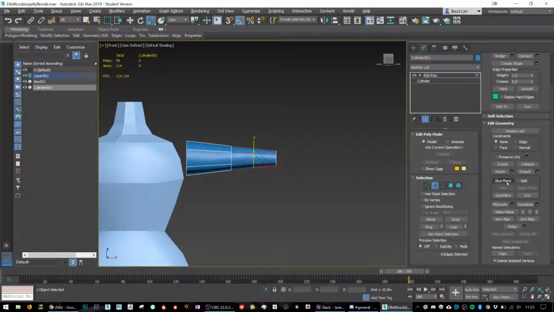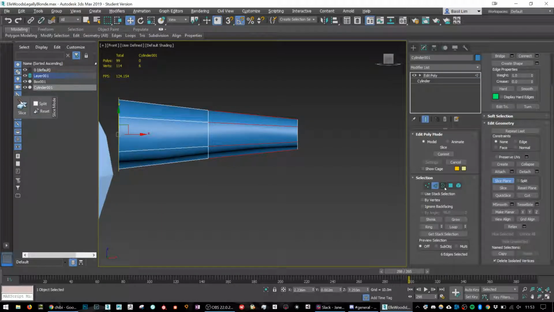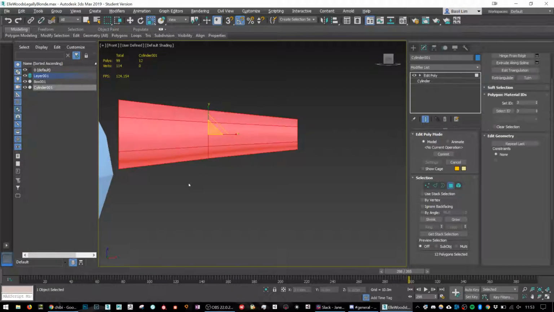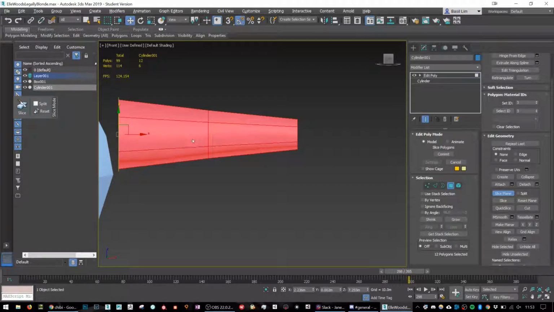Can I connect them as well? I can, but if I connect them, they'll go directly to the middle. That's the issue. So it's fine. I can, and then I can move it later. I want to keep this shape. So where is the slice plane? There we go.